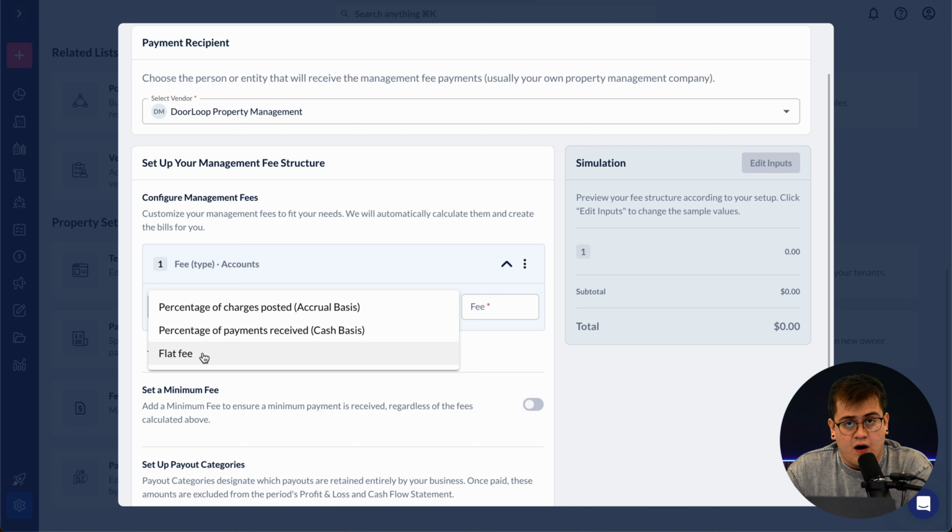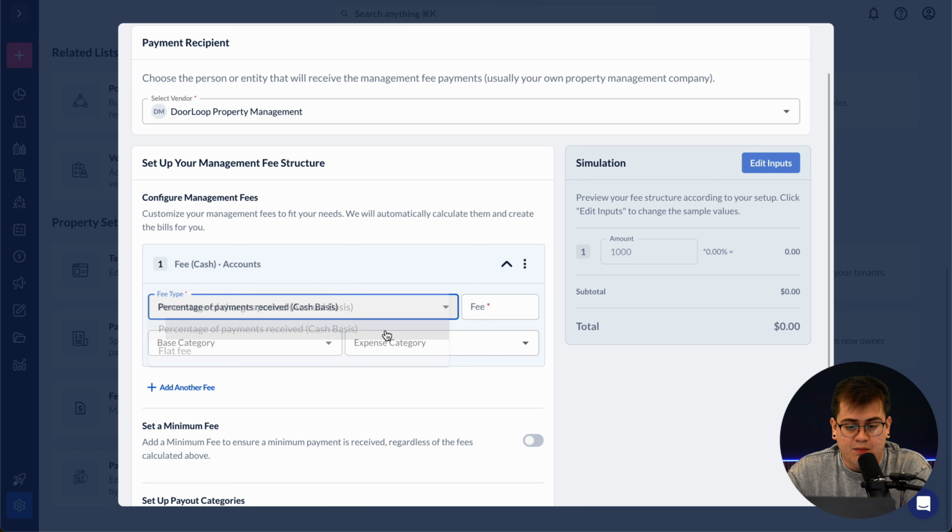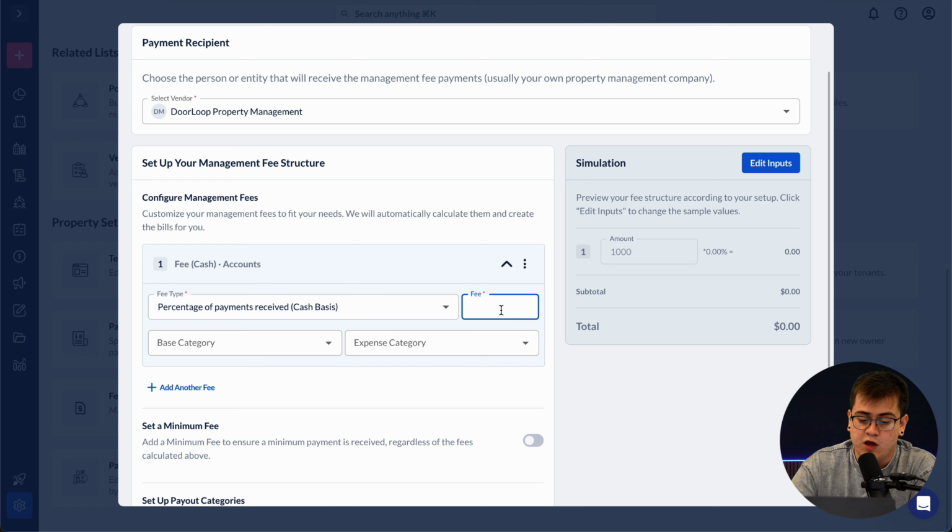My recommendation on here is for you to select the structure that you use the most across the board for all your properties. So assuming that I have about 50 properties within DoorLoop, and for about 30 of them, I use a percentage-based fee, then I can select percentage of payments received. On the right, DoorLoop will ask you what percentage you collect. So in this case, I'll say that I collect 10%.